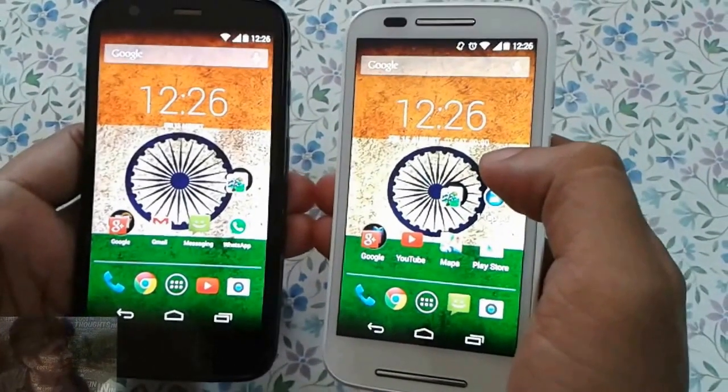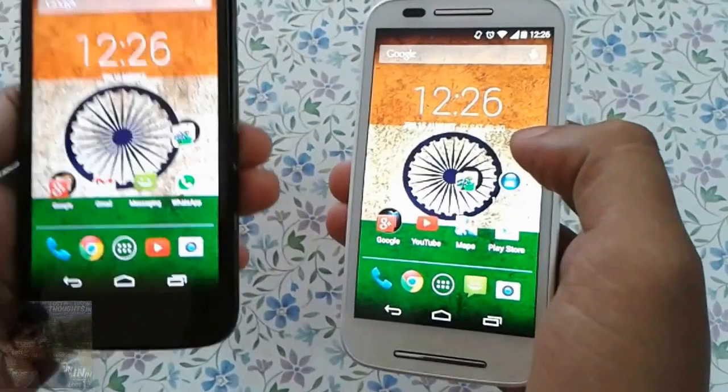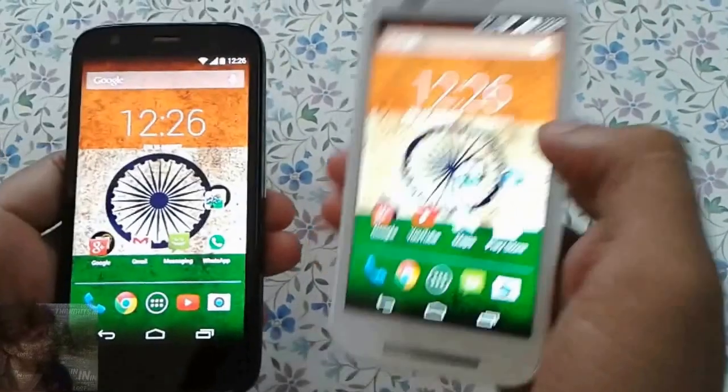So if I have to give the verdict in one sentence, I'll say, if I have to buy a cell phone, I'll buy Moto G. So I'll say Moto G is for me and Moto E for my mom.